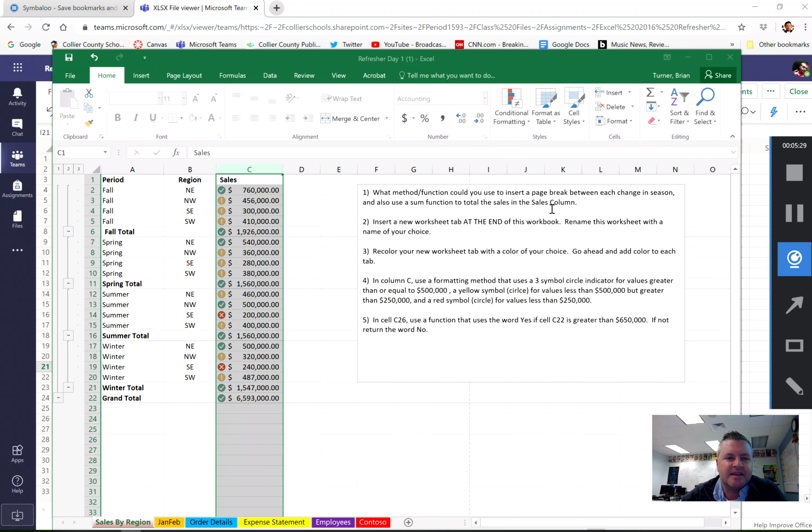And you'll see that this is how our conditional formatting should look. The only things that got a red X here were this $200,000 in the summer and this $240,000 in the winter.